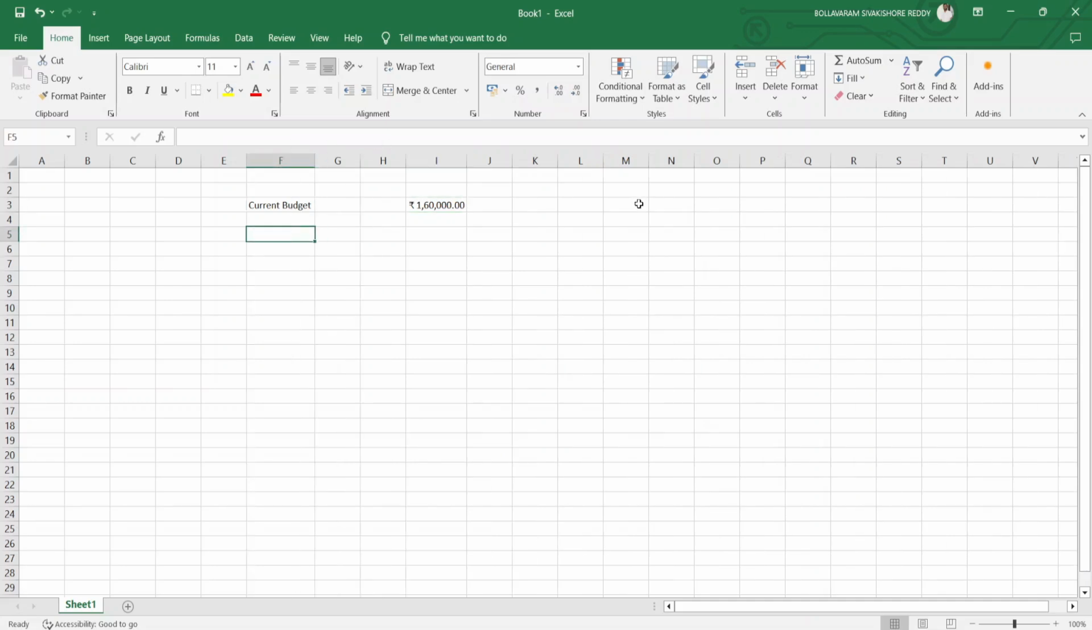And the target is 4 ROAS. The client has provided a target of ROAS 4. Out of this 1,60,000 rupees, Google has a budget of 80%. For Google Ads, we allocate 80% of the budget. So what will be 80% of 1,60,000? It will be 1,28,000.